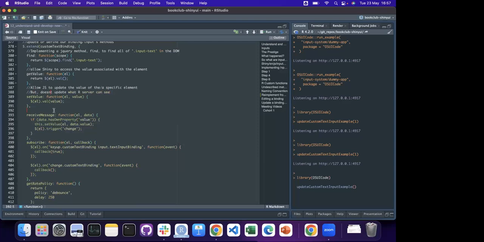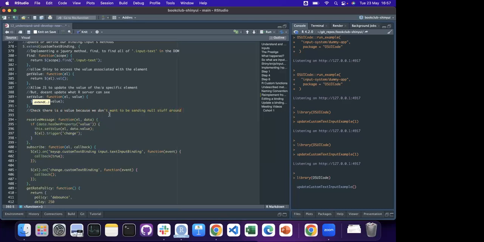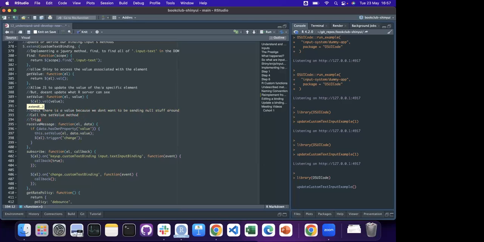I'm gonna stop writing these. Okay, so receive message. So this was like the thing. Check there is a value, because we don't want to send null stuff on. But that's like the first thing. Then you want to call the set value method, so do the stuff set value does, and then trigger change event.